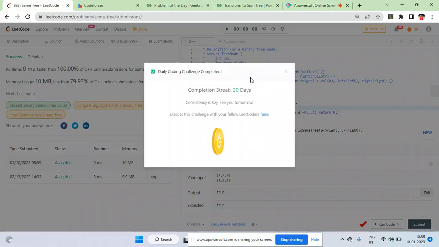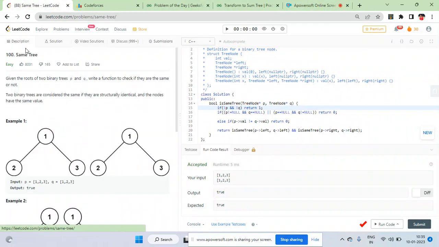This is the LeetCode problem, Same Tree. In this, you have been given the roots of two binary trees. You have to check whether these two are the same or not, identical or not. And what is the definition of identical? The structure is identical and the nodes have the same value.